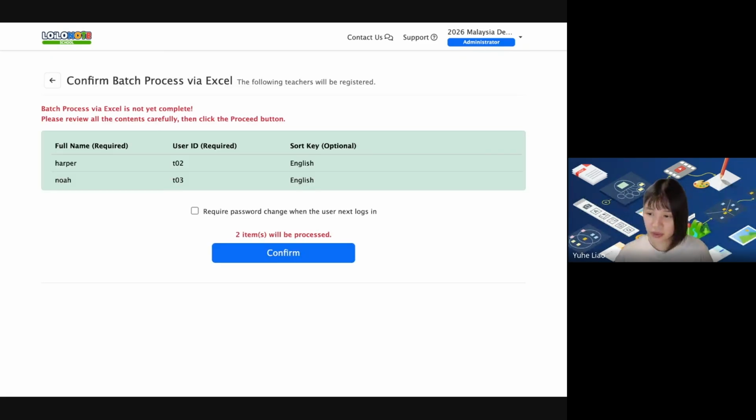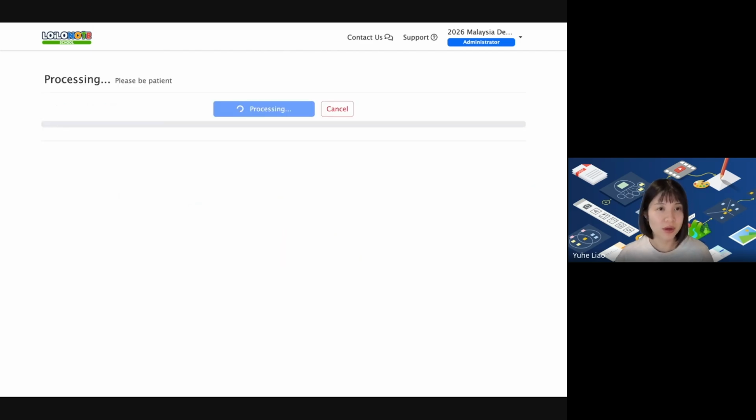It will say Processing. So did you see that? I'm just getting a bit lazy. It's supposed to be a full name here. So you have the full name, you will have the user ID, and then you will have the short key, but it's just optional, so you can leave it empty. And then if you want them to change the password, please click on it and click on Confirm.